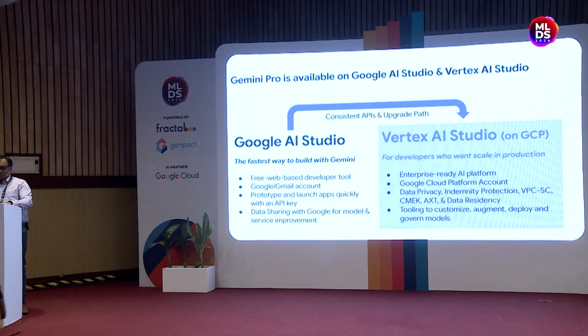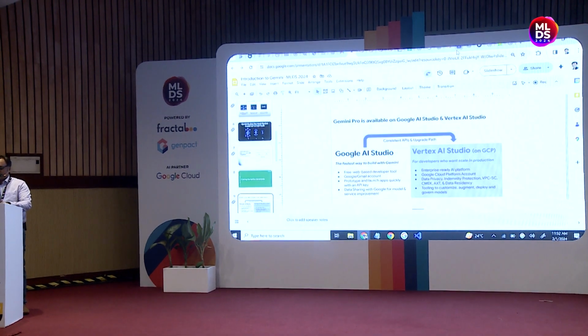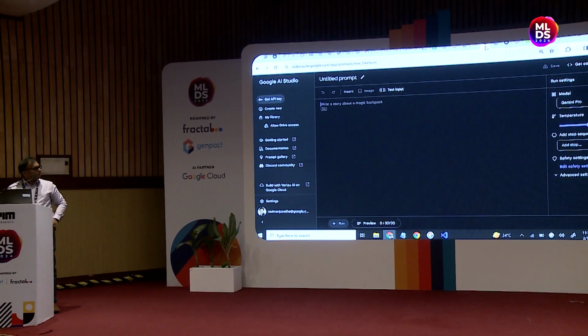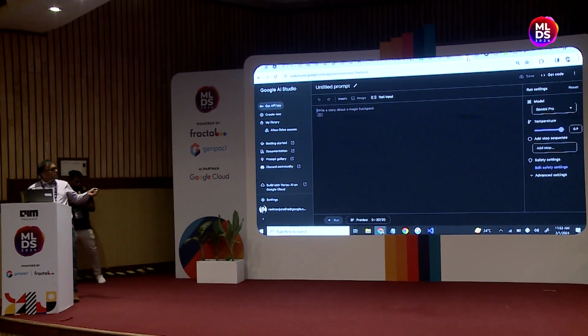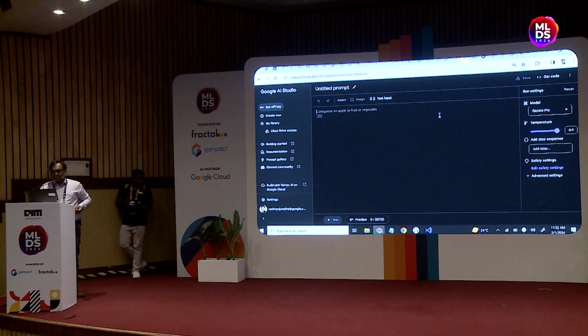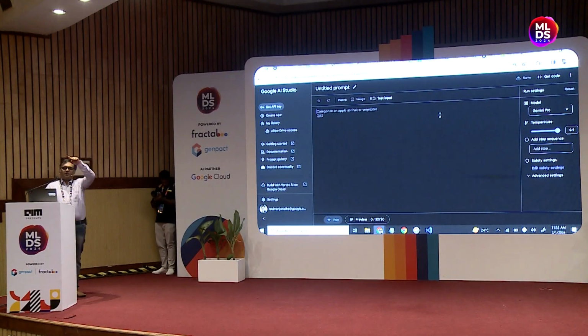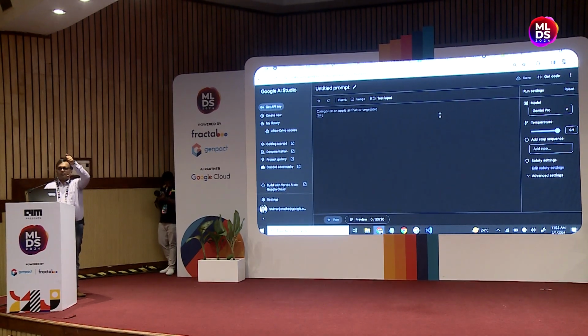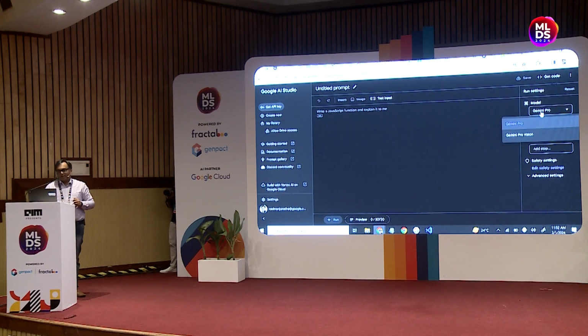So now let's see how we can go about using Google AI Studio. This is the Google AI Studio, and I hope this is legible enough at the back. Okay. So on the right hand side, you will see the options to select the models. So currently, there are 2 models available here, Gemini Pro and Gemini Pro Vision.